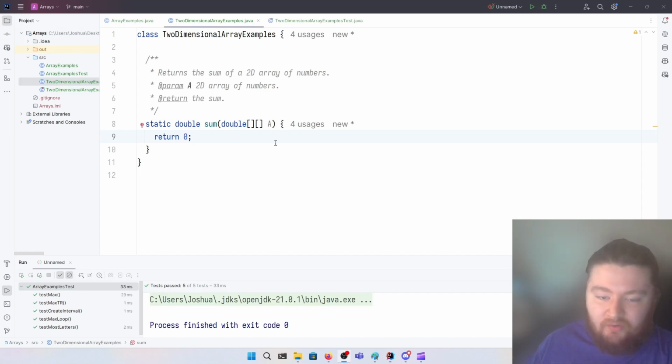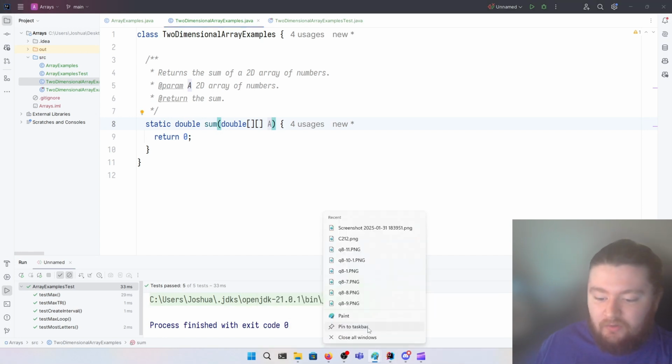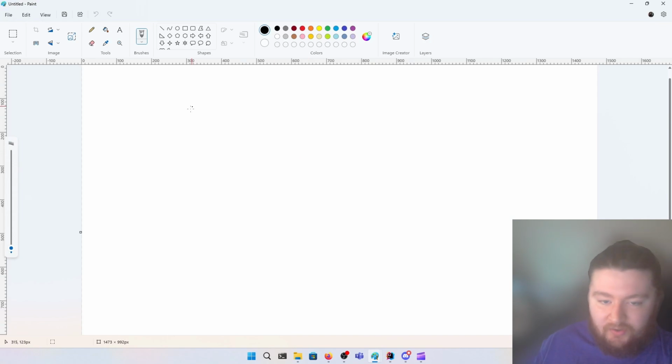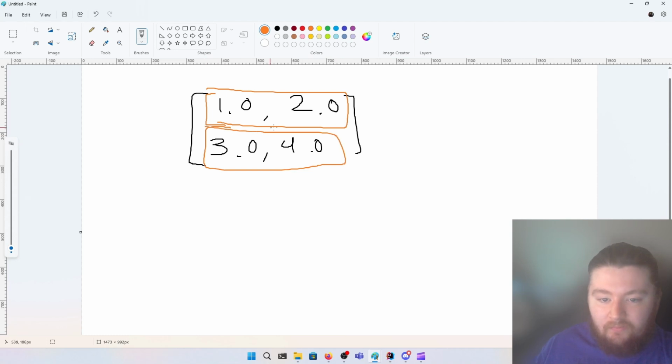In this example, we're going to take the sum of all the elements of a 2D array. Okay? So, just to do a very quick example of what I mean, let's say we're given the 2D array of 1.0, 2.0, 3.0, 4.0. Okay? So, we know that this is just a 2D array where there are 2 rows, 2 columns, and we're just going to return the sum of all the elements, so that would be 10.0.